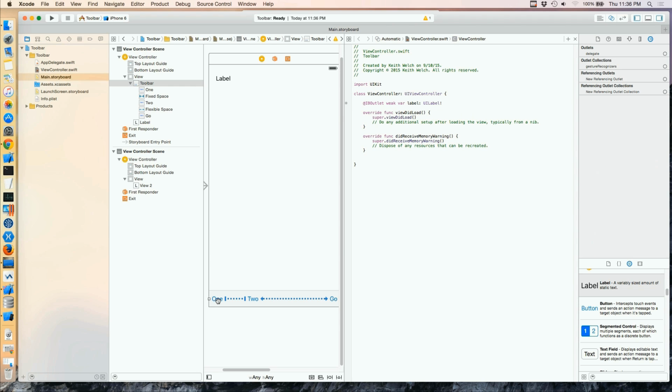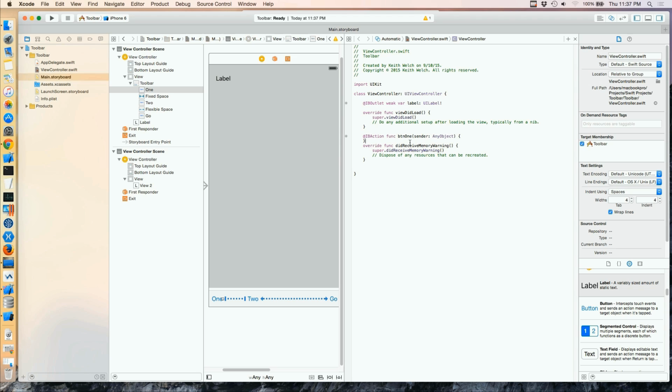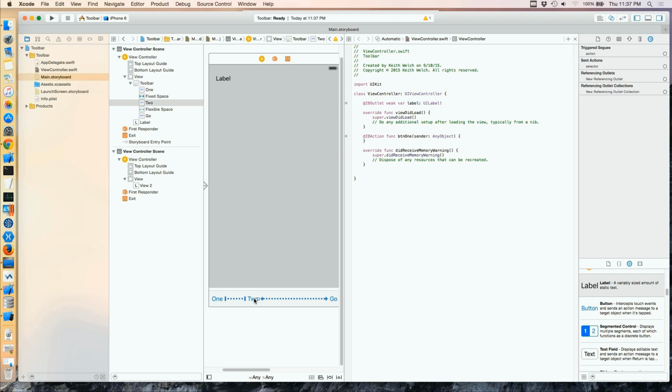And now I have my little toolbar buttons, and I want to create an action for that. Now you'll note that they don't have as many actions as a normal UI button view. The sent action is the action that I get when the button is touched. So I'm going to use that. I'm going to do that for buttons 1 and 2.